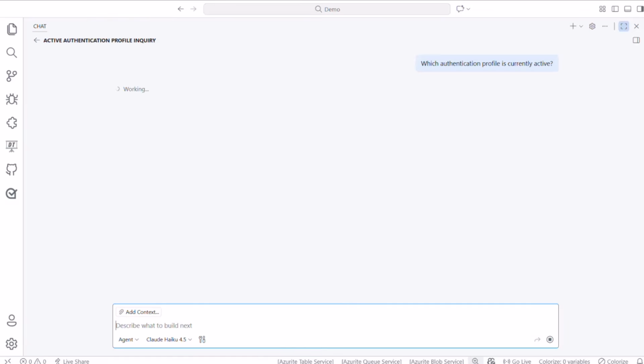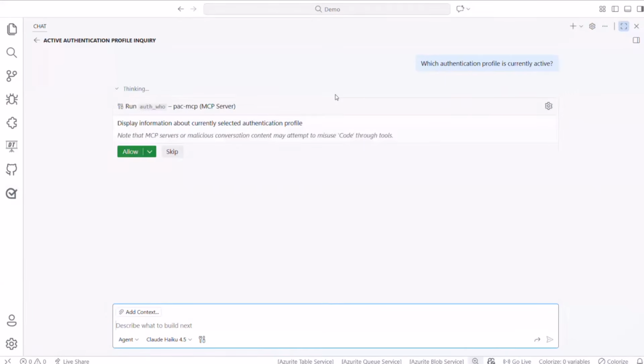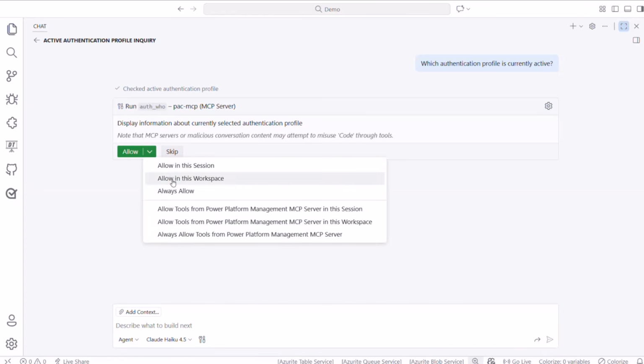And when I send this, GitHub Copilot is going to look at what is available here. And it automatically recognizes that there is an auth.who tool that's part of the MCP server here. And this is also really important because it asked me if I allow this to run. You have a whole bunch of options here. You can allow this in this workspace, always allow, etc.